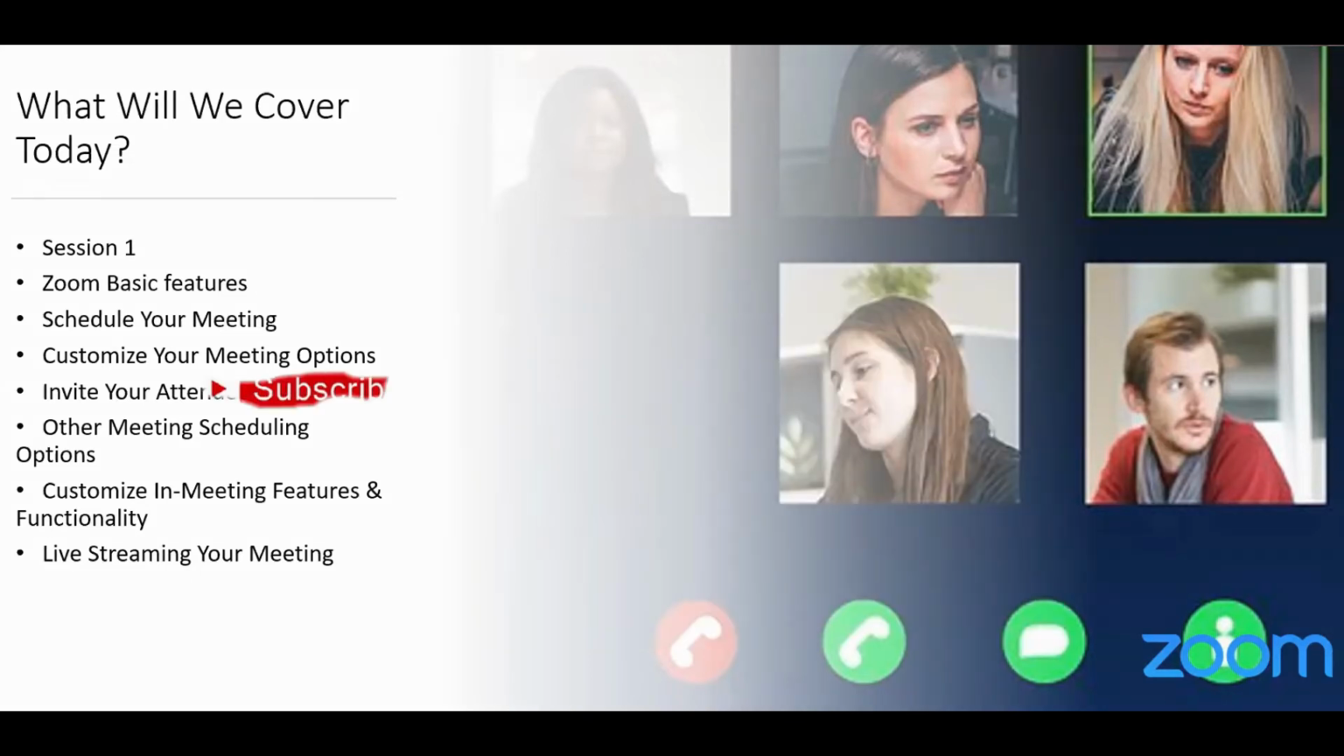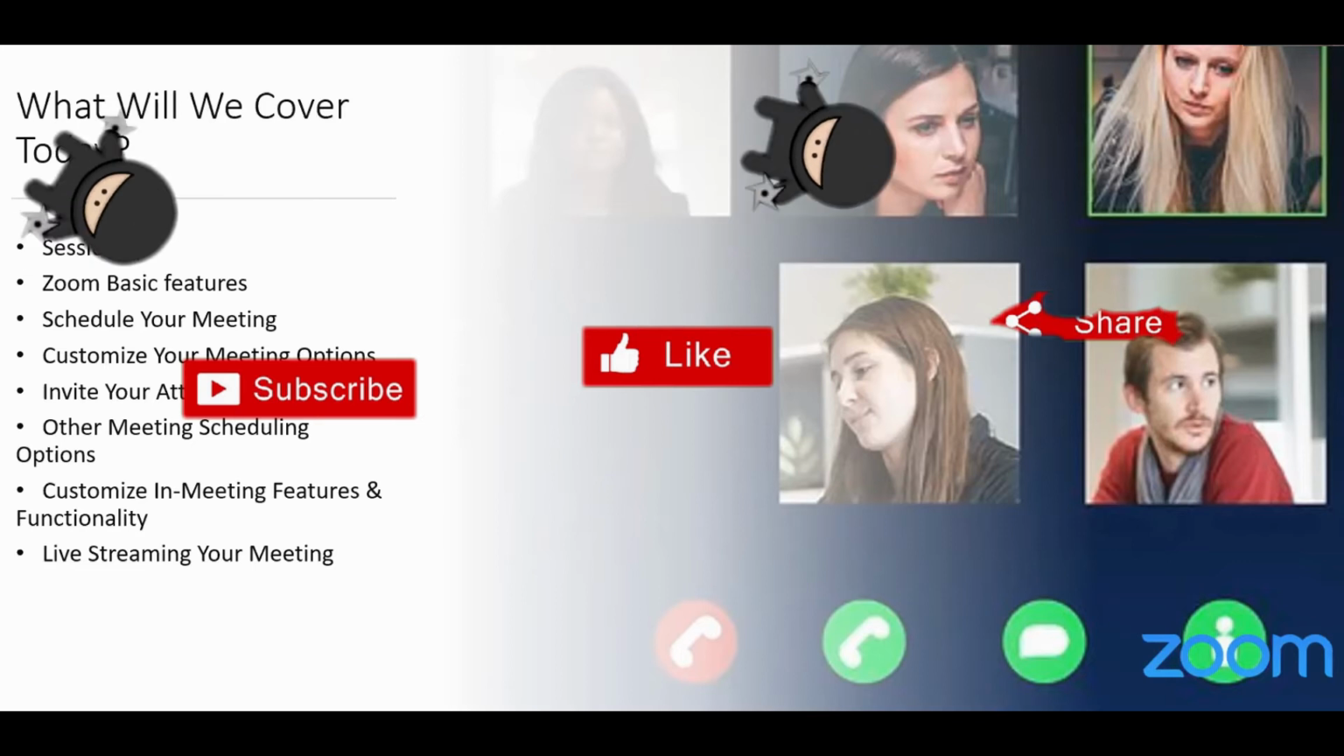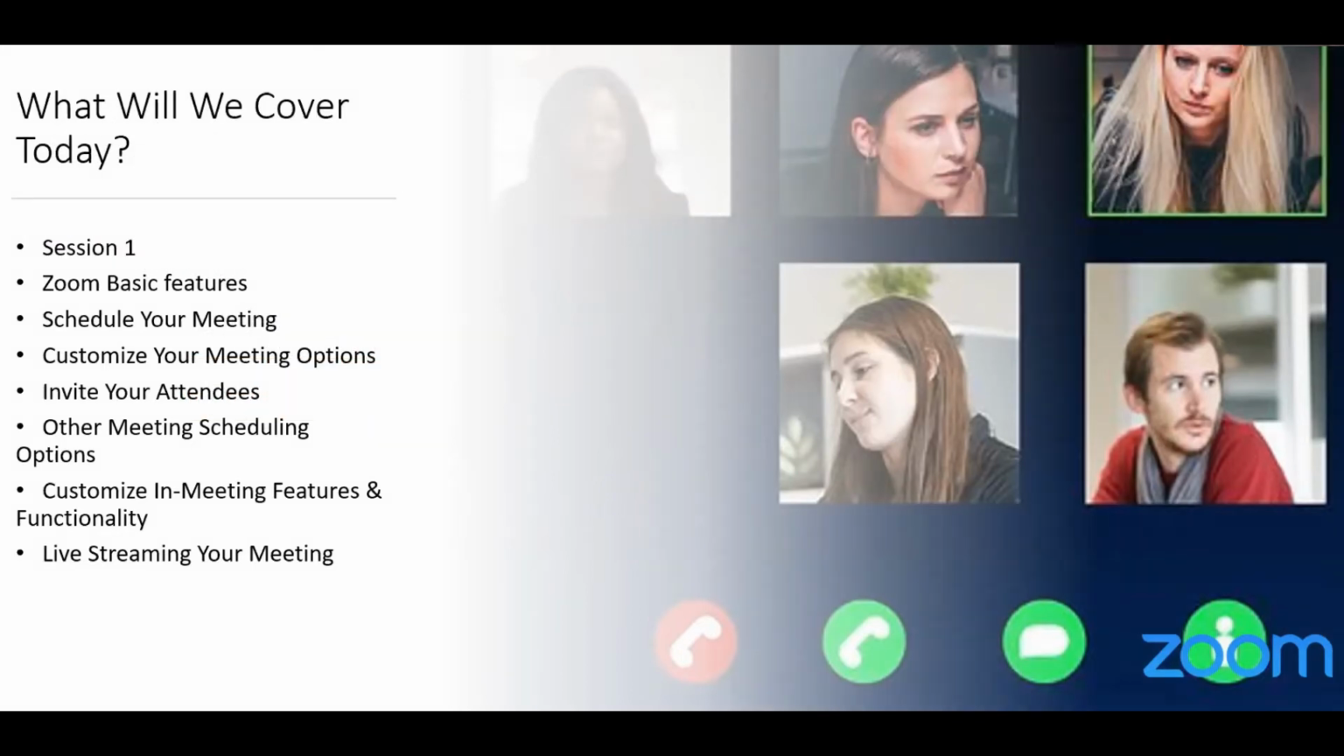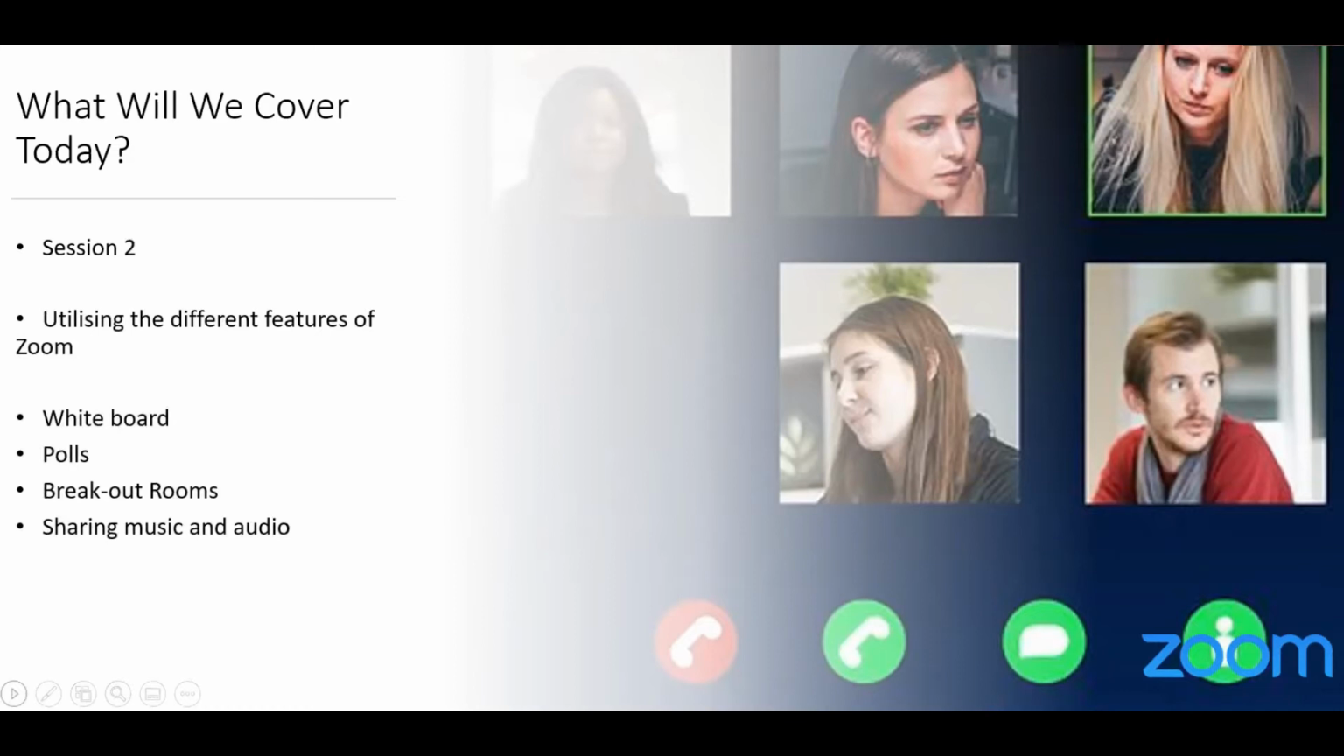We're also going to look at how to customize your meeting options, how to invite your attendees to your meetings, how to look at the other meeting schedule options, how to customize in-meeting features and functionality. It seems like a lot, and how to live stream your meeting. So that's what we're doing in this session. This is the more information session. I'll talk you through it, and then I'll show you how to do it live. I share my screen, I'll go to my profile and show you how to do it.